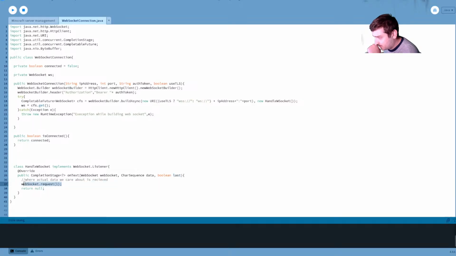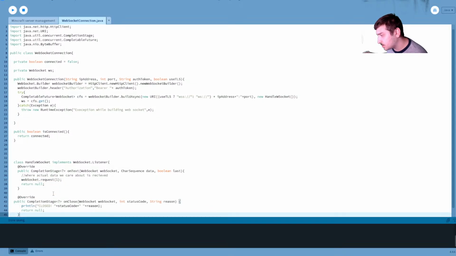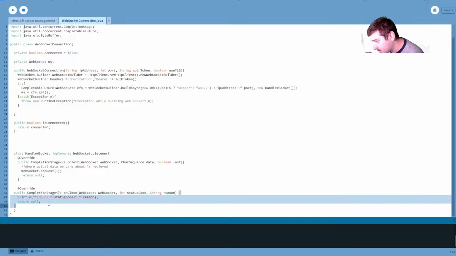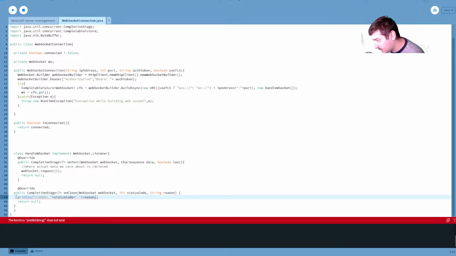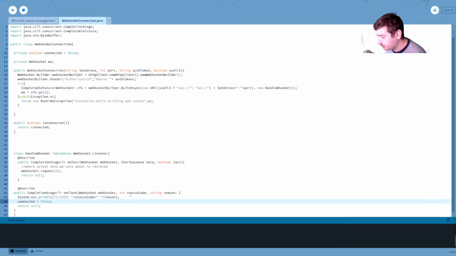Yeah, we also have to do this every time we receive something to let it know that, yes, you can go on. So stupid. Alright. The next one is on close. This one doesn't require us to modify a request, but we're just gonna print that to system out there, and then connected, we're gonna set that to false.